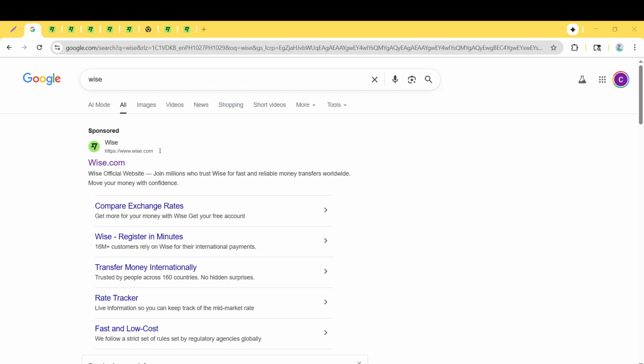First things first, open up your internet browser. This could be any browser you have installed on your computer, such as Chrome, Firefox, or Safari. Once you've got your browser open, head over to the search bar. Type in Wise and hit enter. What you're looking for is the official Wise website, so from your search results, pick the entry that has the URL wise.com. Once you've found that, go ahead and click on it to proceed to their site.